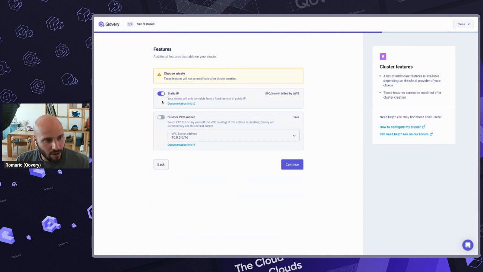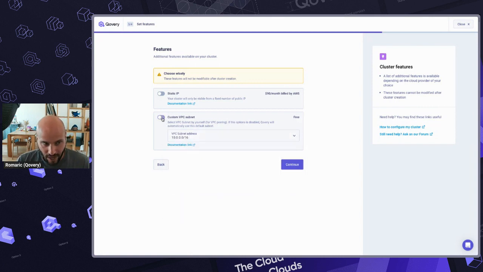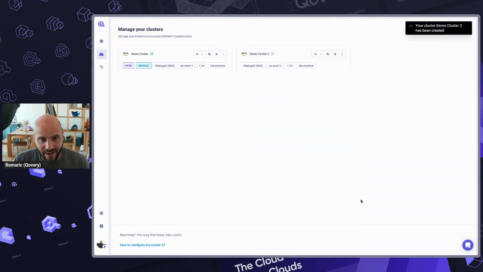Okay. The custom VPC subnet. Qovery creates the VPC, security groups, and the cluster for you, so it's very transparent. But in the case where you already have multiple VPCs and subnets and you want to choose a specific subnet to assign to that cluster, then you can just choose the ones that you want. Still, it's an optional setting. You can just start with the default one and it will work fine. So here I can just create and install my cluster, and my cluster is going to be created.